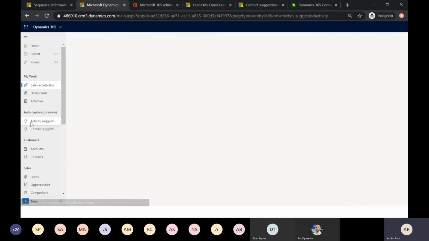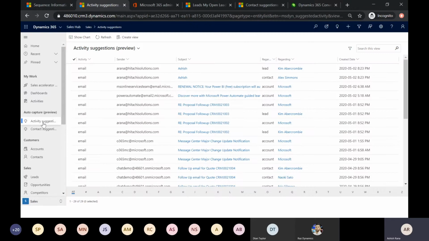If I go to auto capture, we have two new options added here recently. Activity suggestion is coming. If you go to contacts, based on the recent activity done on the contact, account, leads, opportunity, you'll get the suggestion.